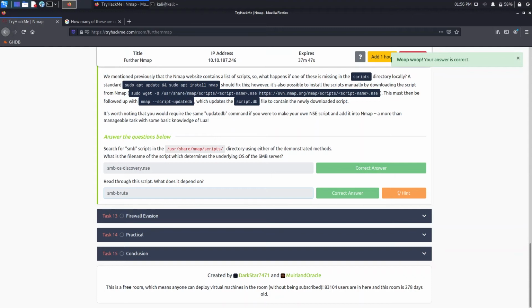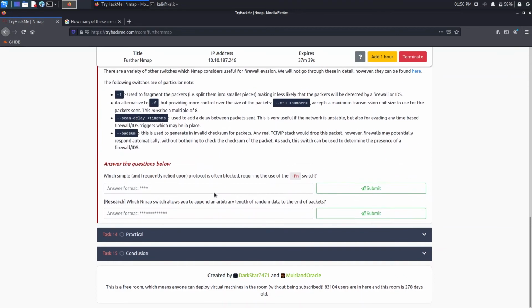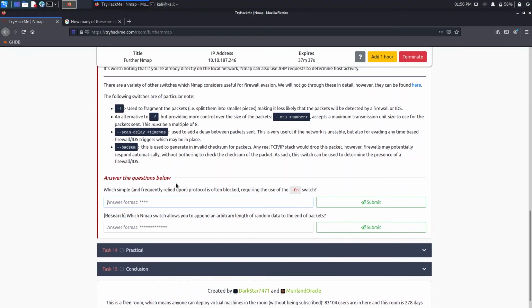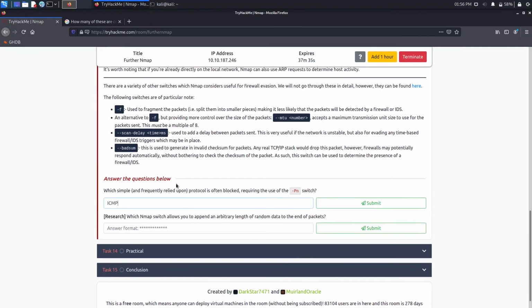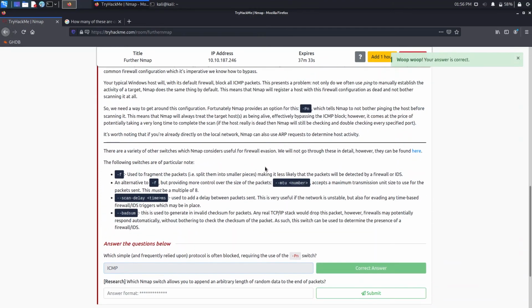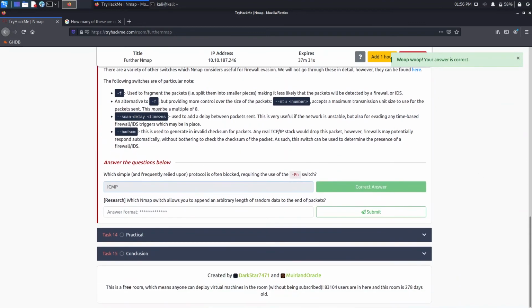So now for firewall evasions. Let's open that. The solution to this -Pn switch will be ICMP, as we wrote earlier. And for the research, which NMAP switch allows you to append an arbitrary length of random data? For that, I guess it will be --data-length.